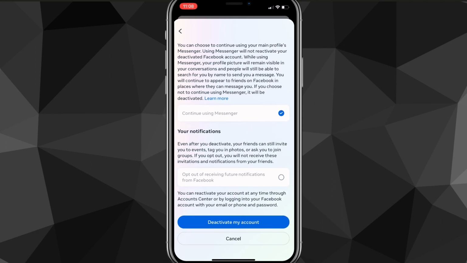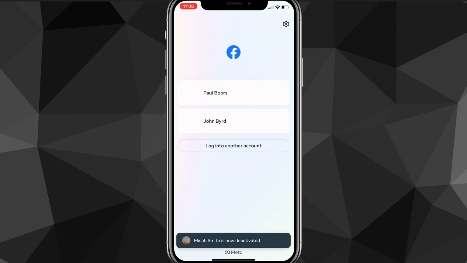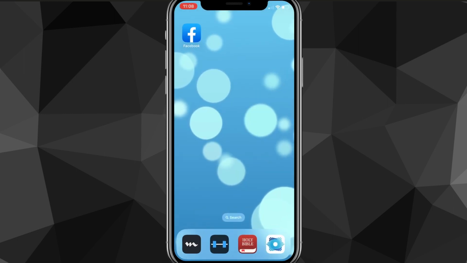You're just going to make sure that you confirm that you want to deactivate your Facebook account. You can also make sure to continue using Messenger if you want to do that as well, but then just click continue and then it will continue to deactivate your account and it will deactivate the account that you just want to deactivate. So that is how you deactivate your Facebook account.